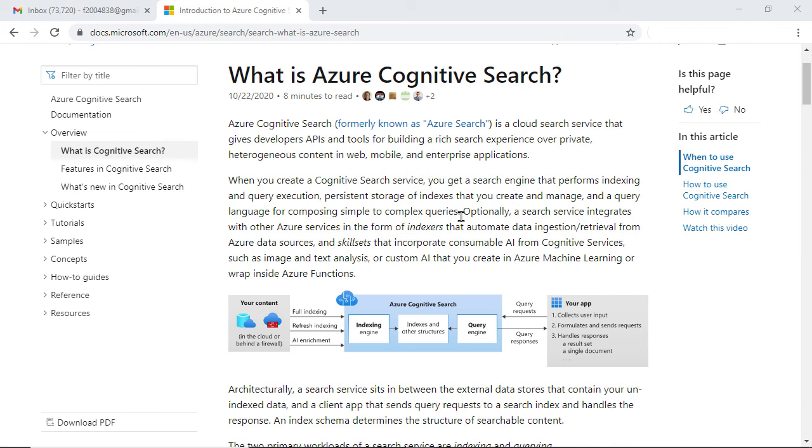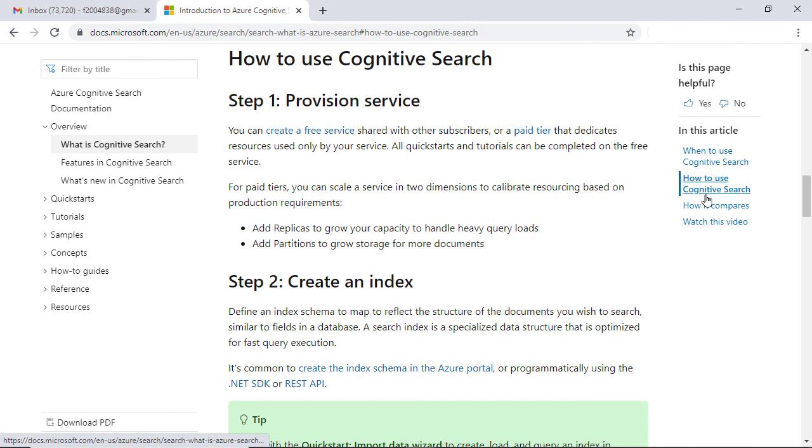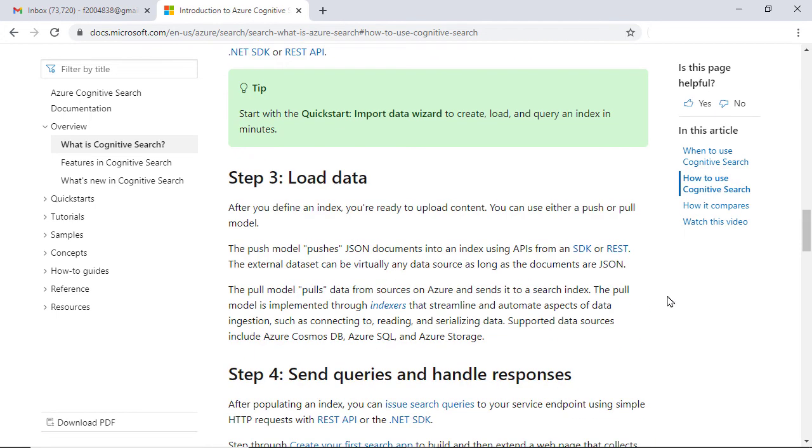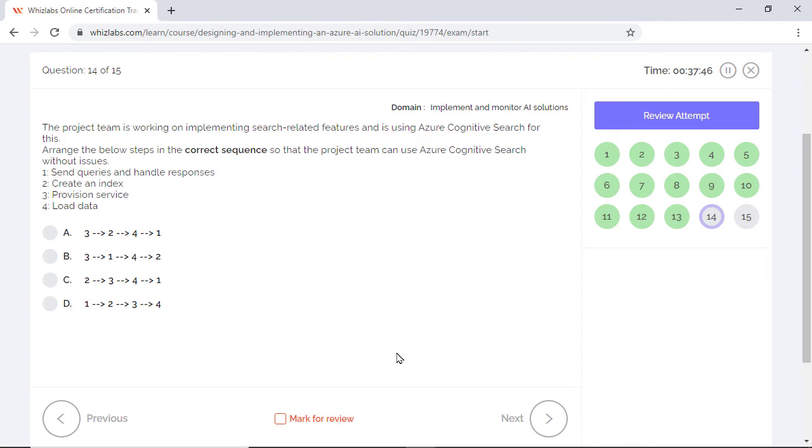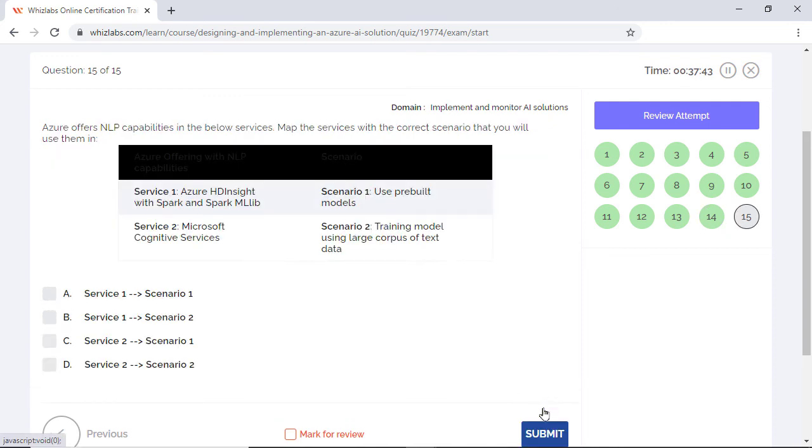Well, there are four steps in setting up and using Cognitive Search. The first one, as usual with every other Azure service, is to provision the service. Next, you create an index that mimics the structure of documents you wish to search. Third step is to load the data into the search index. And the final step is to issue search queries to your service endpoint. So the order is 3, 2, 4, 1, and option A is the right answer.